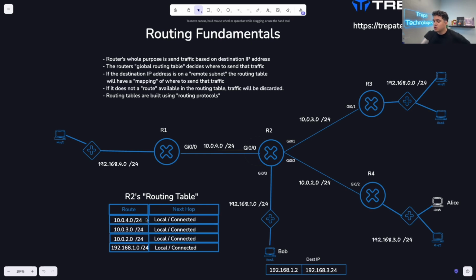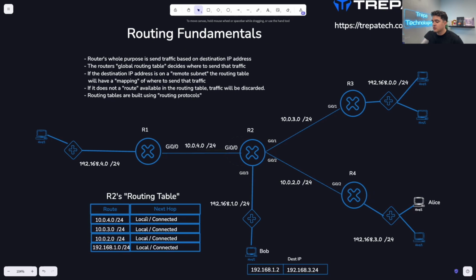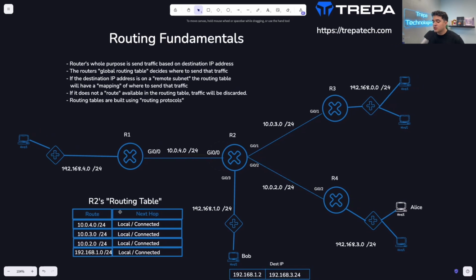So you can see in its routing table here, before we do any configuration, before we enable any routing protocol or static route, we see its routing table. It's going to know about this subnet, 10.0.4.0/24, hanging off gig 0. That's local/connected. It is connected to R2, so it knows about it.